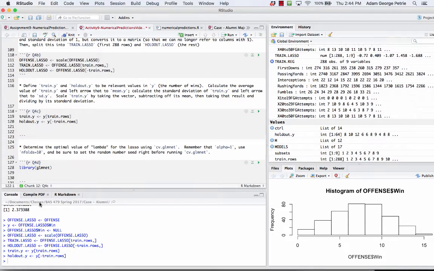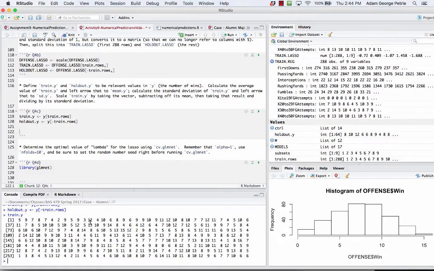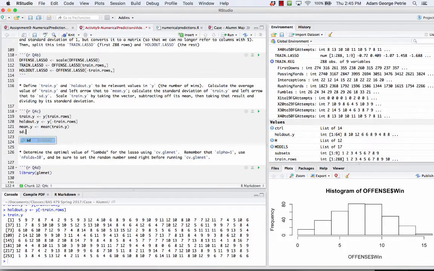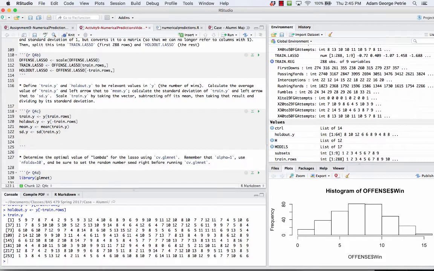All right, now one thing about train.y and holdout.y is that these numbers are just the raw numbers. They're not scaled. When we do the lasso, we also want to make sure that we scale the predictor variables and the y variable as well. So what we're going to do is create some additional variables here. We're going to define a variable, mean.y, to be the average value of our y variable on the training set. We're going to define sd.y to be the standard deviation of our variable on the training set. And we're going to go ahead and scale the answers for the training set.